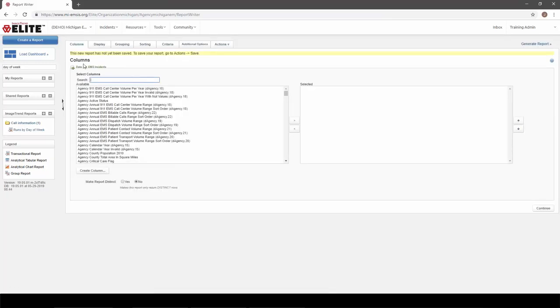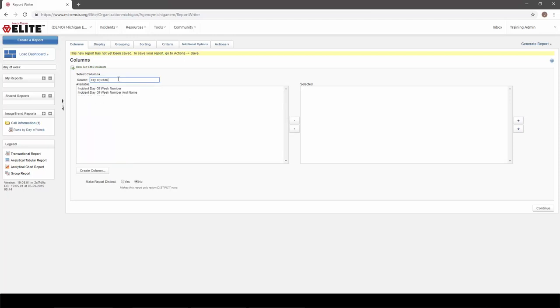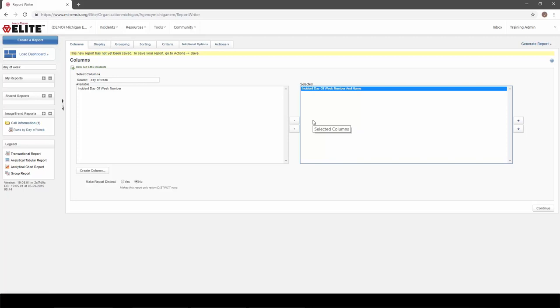And I'm going to start setting up my report. We're going to start with columns. So what I wanted was runs by day of week. So I probably want to know day of week. So I've searched for that. But I don't want just a list of one row for every patient care report listing what day that report happened on. That's what would happen if I click generate report right now. It would have Monday, Tuesday, Tuesday, Tuesday, Wednesday, Thursday, Saturday, et cetera. It would just list a day of week for each patient care report. If I had 1,000 patient care reports in my agency, I would get 1,000 rows in my report.